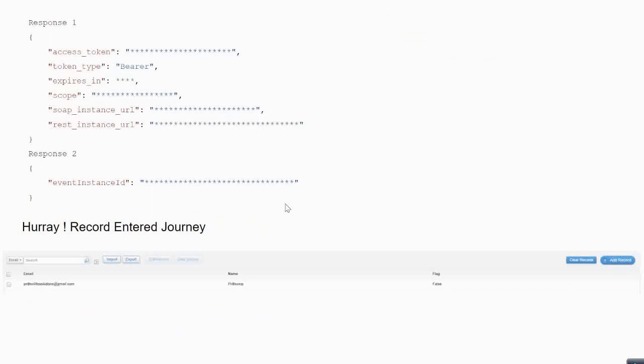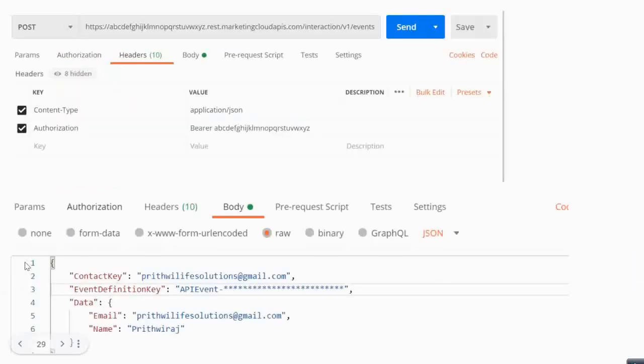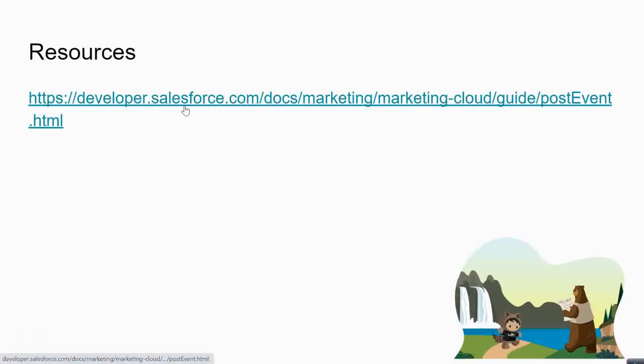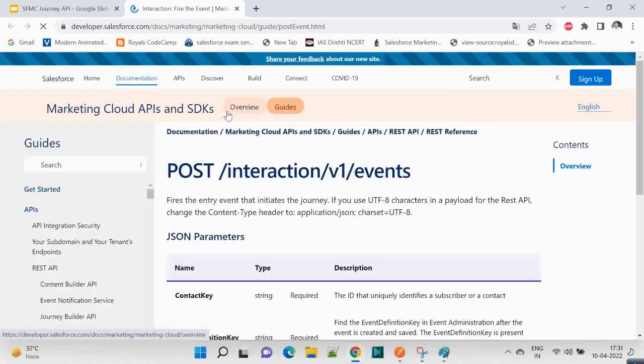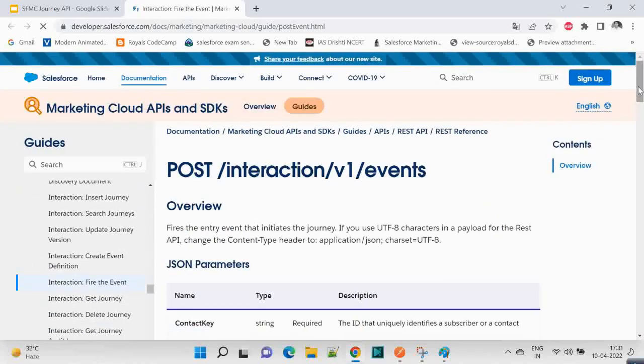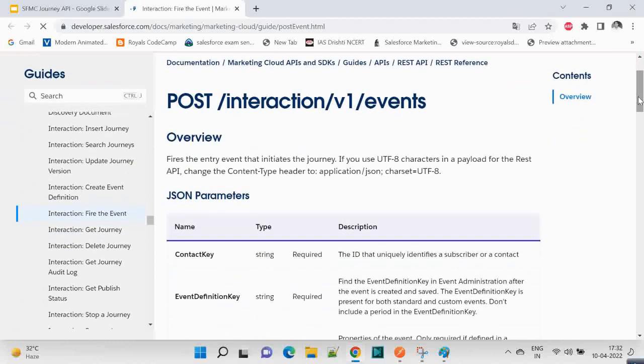Now once you click on send, the record will enter, and if it's a success you will get this response, which is the event instance ID and this one. So you will get some ID, and this means the record has entered the journey, and in my data extension I can see that record, which is this. And this is the link where you will find this resource and all these details.